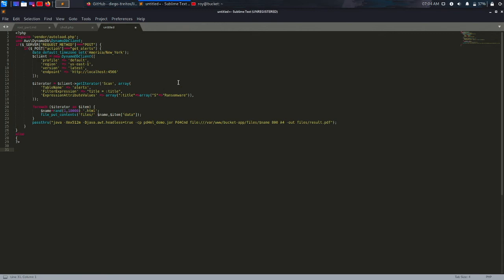But if, when we did the scan, like we try to list the table names, the tables available, there wasn't any table with the name alert, the filter expression is going to be title, and the array of title should be a string called ransomware. So for each iterator as an item, it creates a random integer from 1 to 10,000 and adds a .html at the end. And then file_put_contents puts the name and the item's data. But this is, I think, passthru.